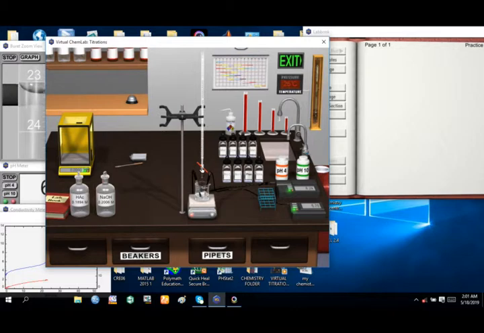We'll be running it drop by drop until the color change is observed. See, the color has changed completely. So we stop it and return it to a vertical position. This is the first titration.